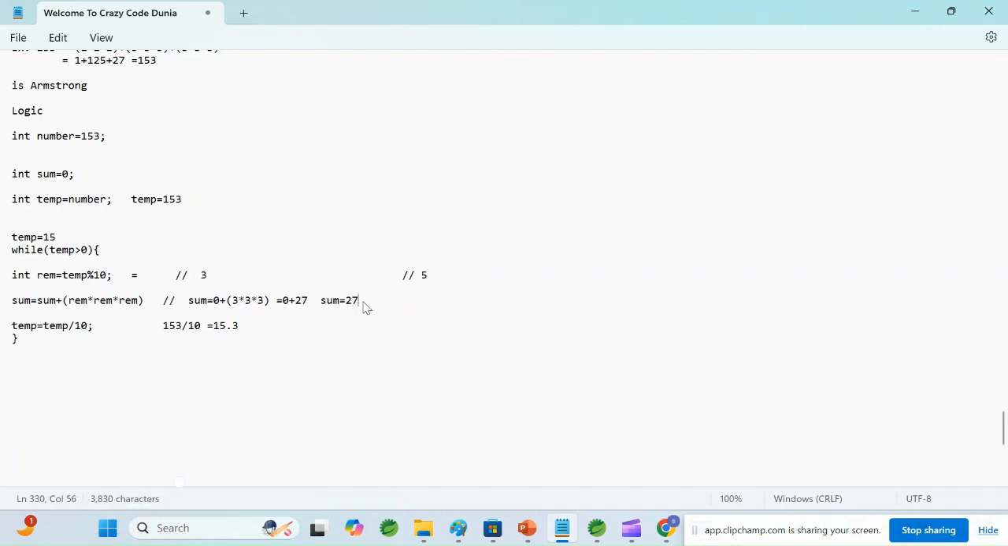So we have a sum value of 27. Here for the second iteration, sum is equal to 27, which we got in the first iteration, plus 5 into 5 into 5. So here we will get 125. 27 plus 125 will become 152. So now in my second iteration, I get 152.